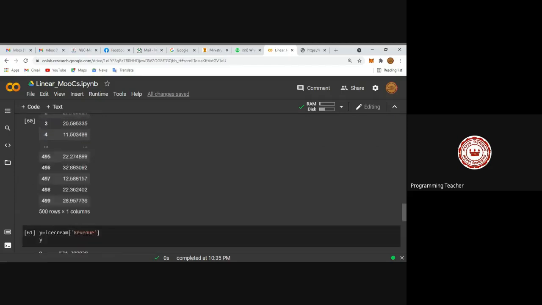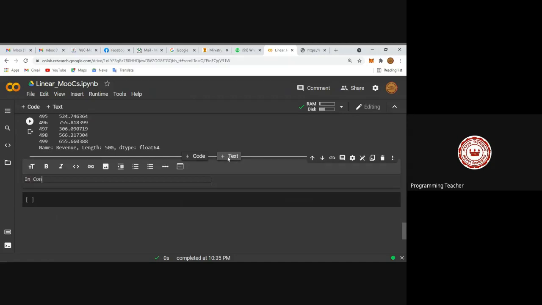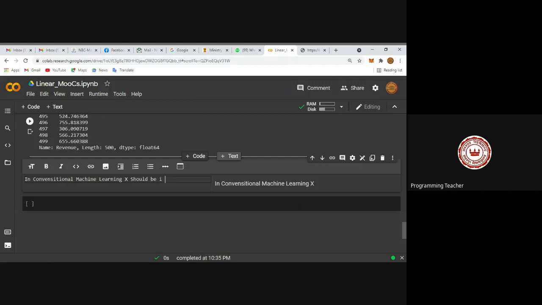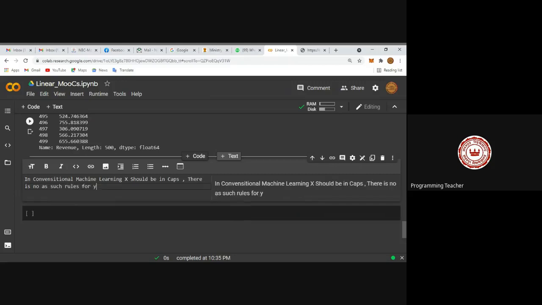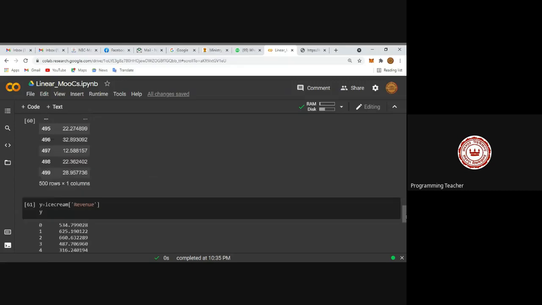Be careful. In conventional machine learning, this is a small tip, not mandatory, but good to know: X should be in caps. There are no such rules for y. You can make it small as well as caps as per your choice. But it's not mandatory, just recommended. Whenever you are doing X and Y divisions, please try to use X in caps. That is a part of conventional machine learning. Fine. X and Y division successfully done. Result in front of you.